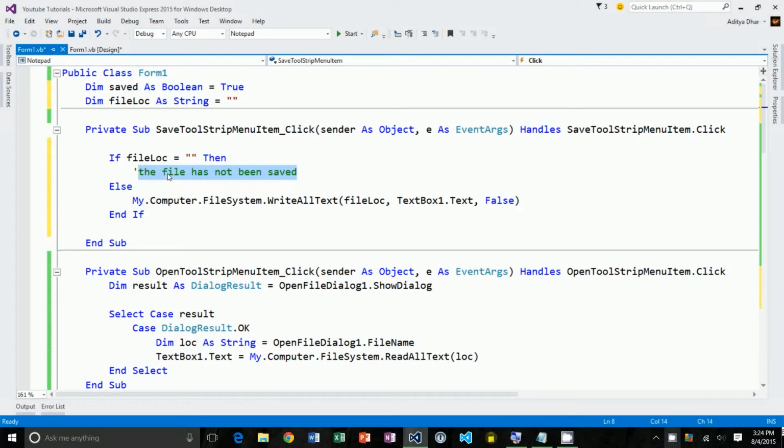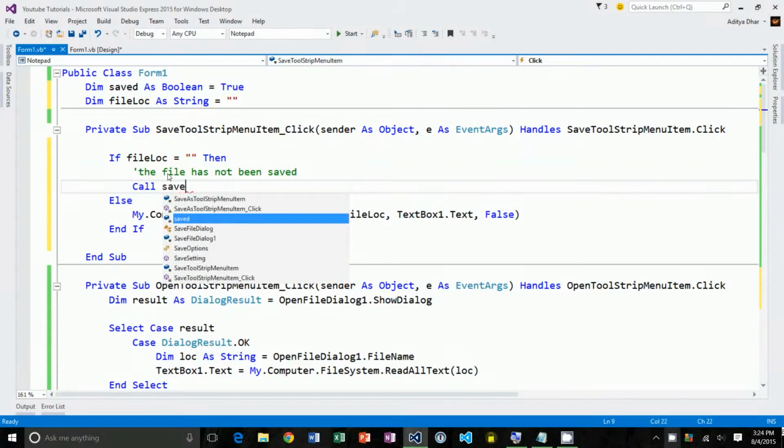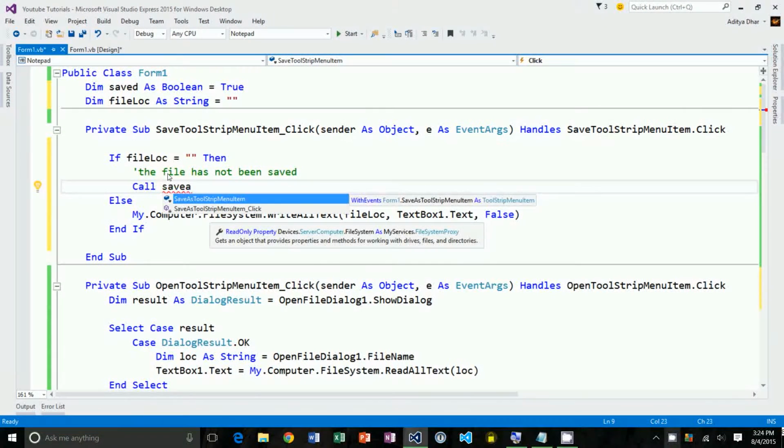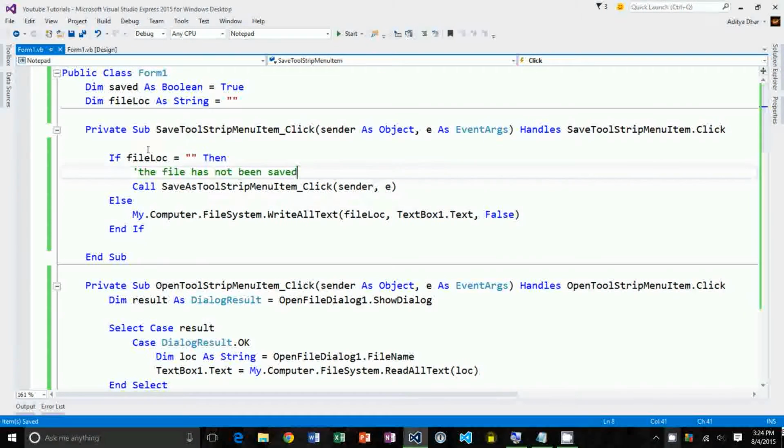The next thing we need to do is change this, where if the file has not been saved yet, we need to call on Save As. So call SaveAsMenuStrip_Click, and in here we're going to put in sender and then e. Okay, so now if the file has not been saved yet, it's going to call on Save As. Otherwise, it's going to actually write all the text into the file.